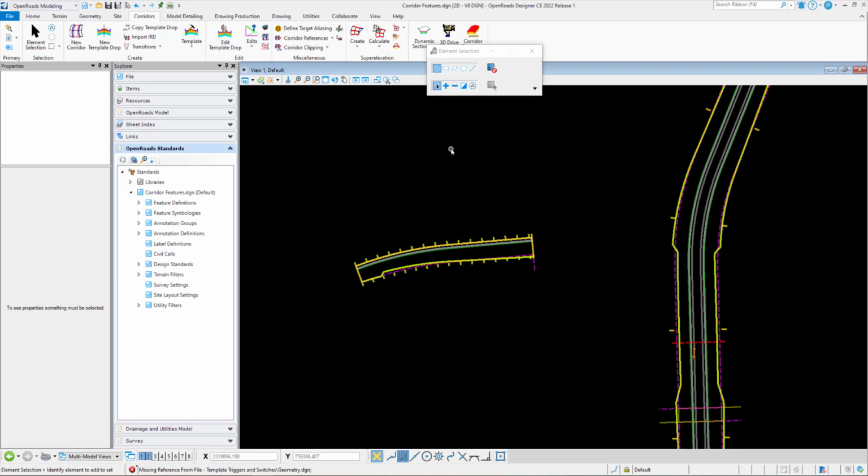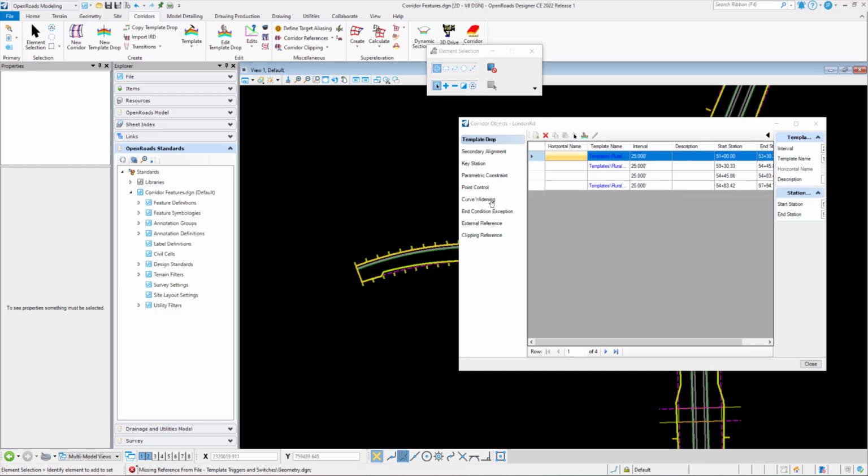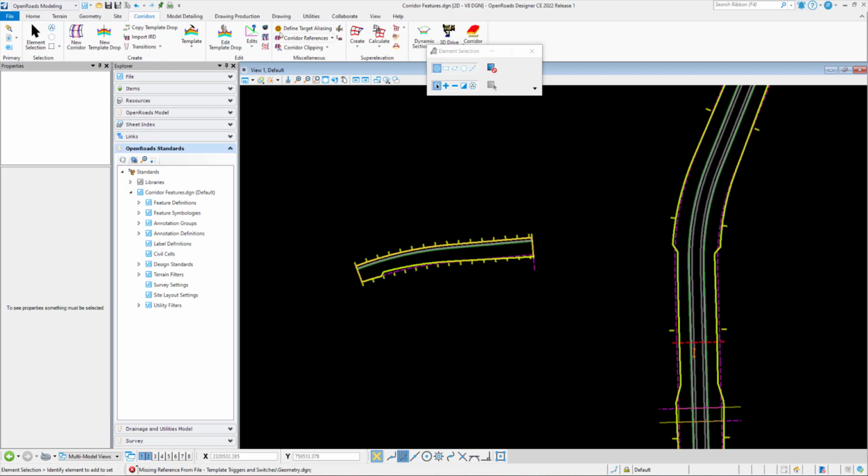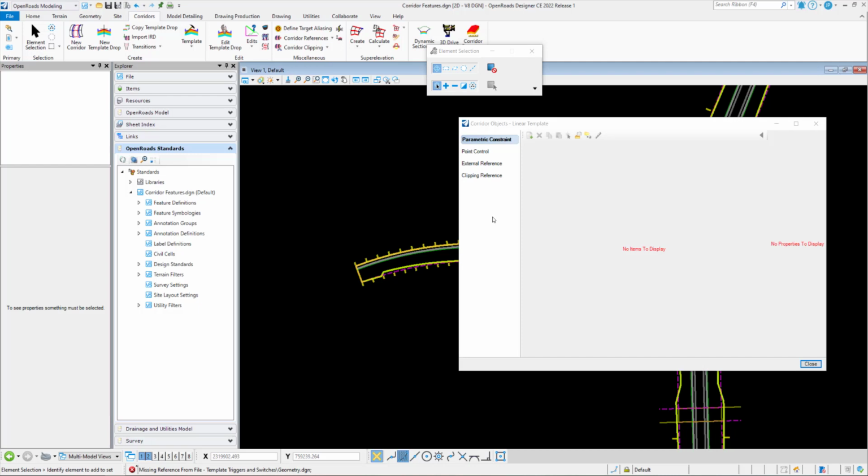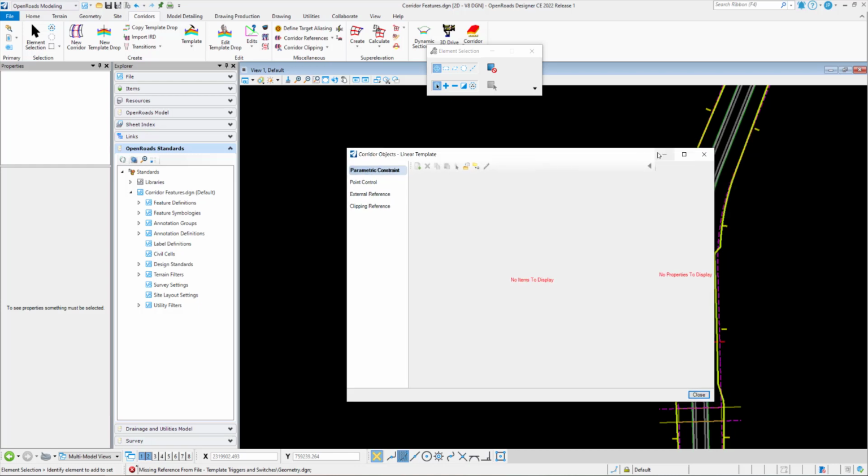So in this video, I want to compare and contrast the difference between a corridor and a linear template feature definition. If I click on the corridor objects and open up the objects of this corridor, you can see I've got several different options here. Now when I look at the corridor objects for a linear template, I've got a smaller list. There's only 4 objects available to be assigned to this. So I can't do things like key stations or curve widening with the linear template just because of its functionality as that tool.